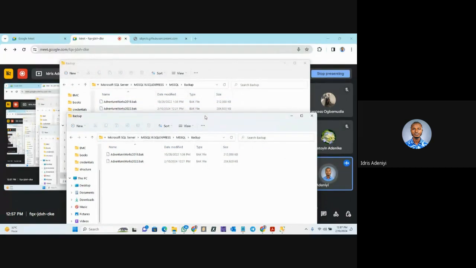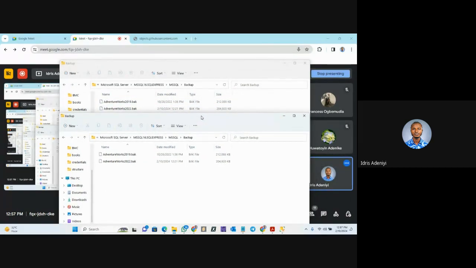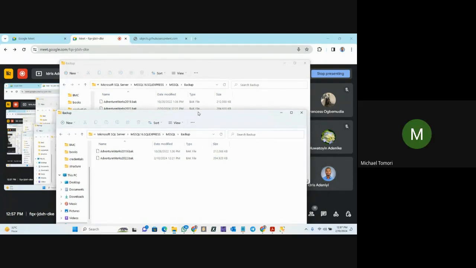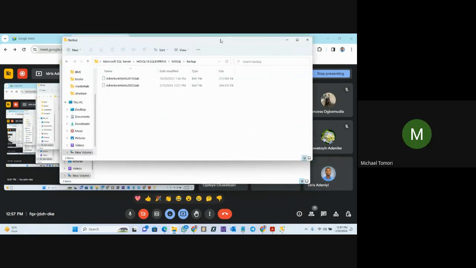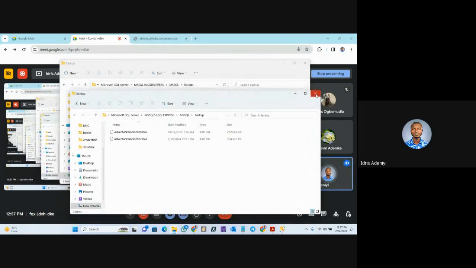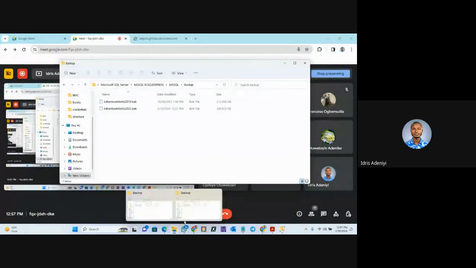Does it create another File Explorer for you? Excuse me, you said we should put our cursor on the File Explorer? Yes, your cursor should be on the File Explorer. Then you press Control N. Like that. That will create another File Explorer for you. Okay.